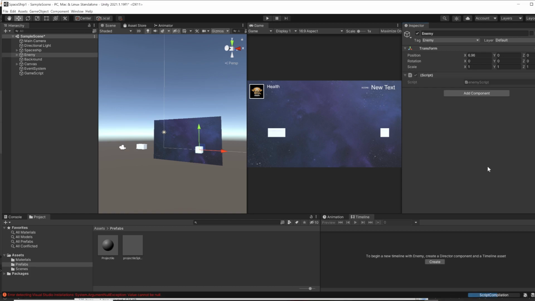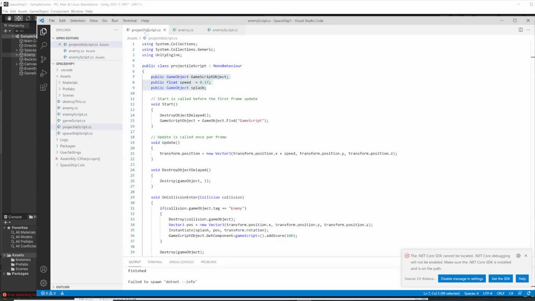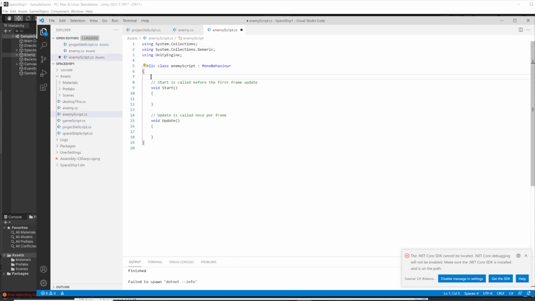And then I will open this up, and we're going to borrow some code. I just double clicked right here, by the way, to open this up. If you double click, once the file is generated, it'll open up. I'm going to borrow a few things from my projectile script. I'm going to highlight this and copy, and I'm going to paste that up here.